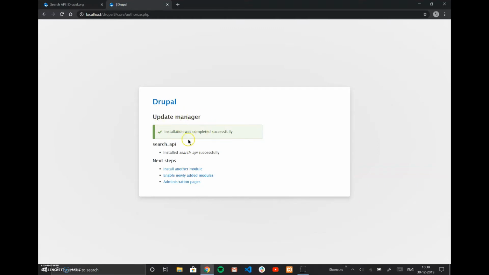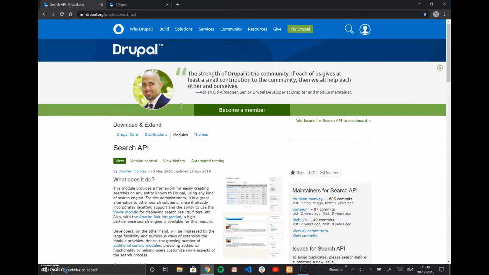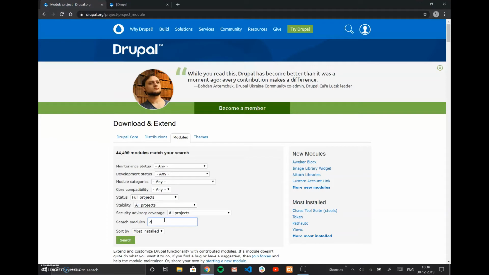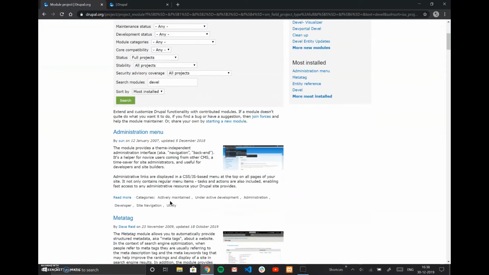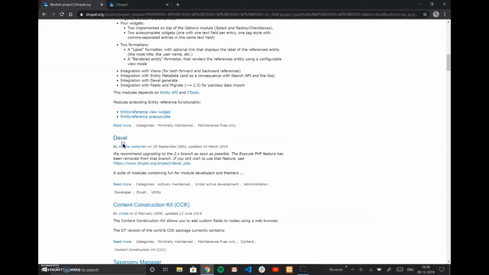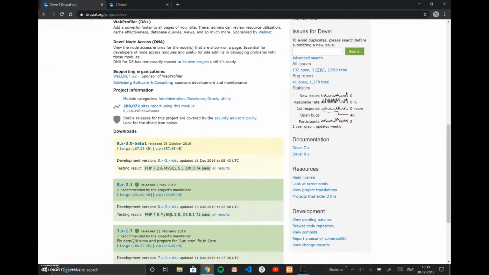Now the Search API module searches for content or keywords, but in our website we don't have any content right now. We don't have enough content to make it work properly. So we'll have to generate dummy content. For that I'll be using the Devel module. It generates dummy content. So I'll just search Devel in the modules, and here it is. And I'll repeat the same process to install it also.